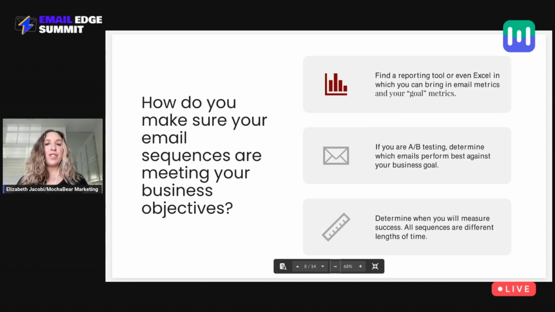So the other thing is you're going to determine when you will measure success. All sequences are a different length. So if you have a welcome series that goes out for the first 3 days after someone subscribes, you may be able to determine success very quickly. In other cases, you may have a sequence that lasts months. And you need to just keep in mind that you're going to have your short-term goals and your long-term goals, and really determine when you're going to be measuring. Just keep a calendar of it and decide you're going to measure for short-term goals in 30 days, but long-term goals may take a lot longer.